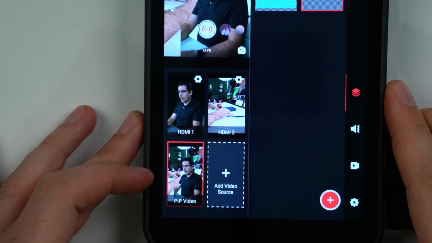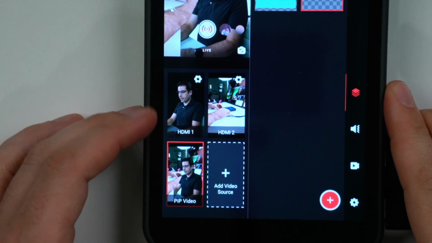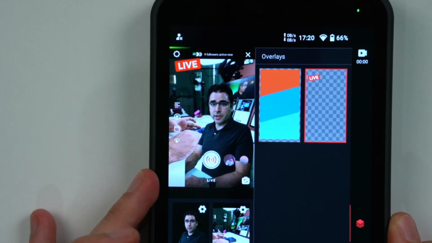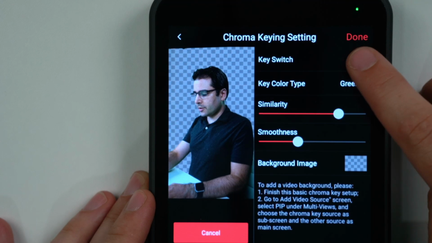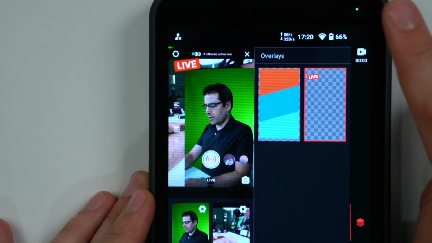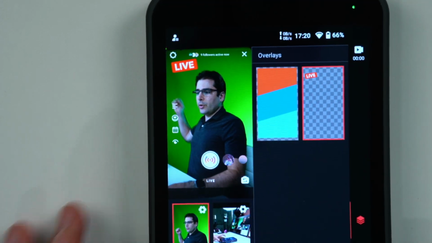Click Done, and now again, you can see it shows up at the bottom as another camera angle to switch to. And again, it's doing a really good job of keying that out. Let's just go ahead and turn this off so we can continue on with the video. And I am going to put my green screen back down.